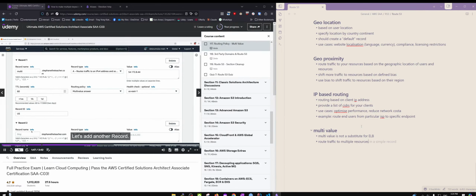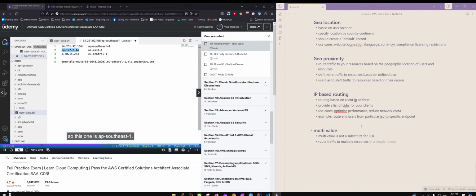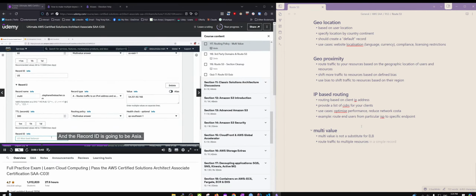Let's add another record, so multi. And again, we're going to route to a different region. So this one is AP Southeast 1. So the answer is multi-value answer. The health check is AP Southeast 1. And the record ID is going to be Asia. And then the record TTL is 1 minute.